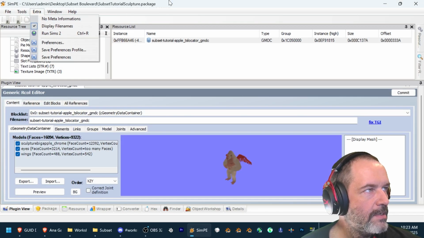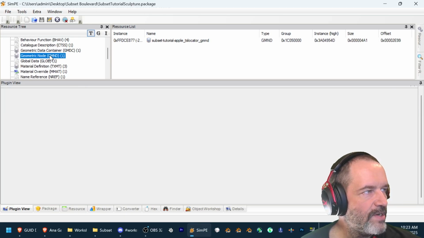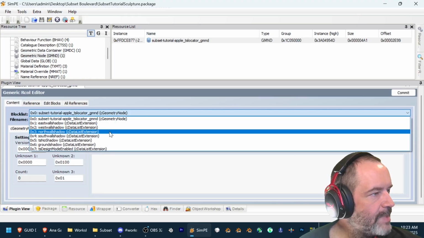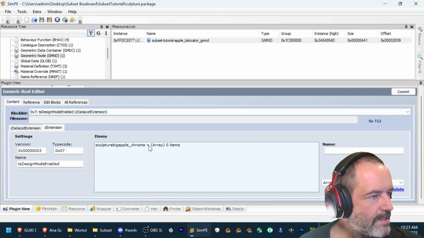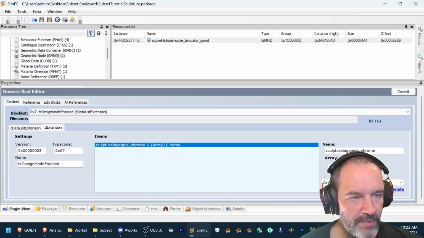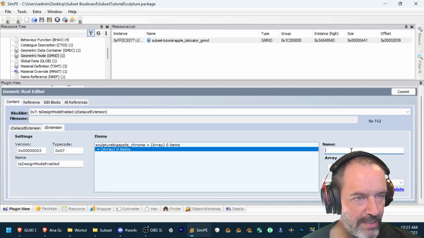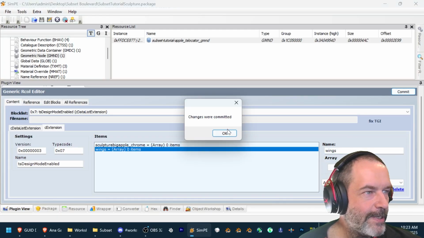To do that, we need to go to the GMND first. So we select the GMND here, once again in the resource list, and in this block dropdown, in the GMND's plugin, we're looking for TS design mode enabled. So we can see that this subset is named, but we don't have wings. So we select this subset in the text box here. We add. We make sure that dropdown is set to array. So we add another array, and then we name this one wings. Give that a quick commit.